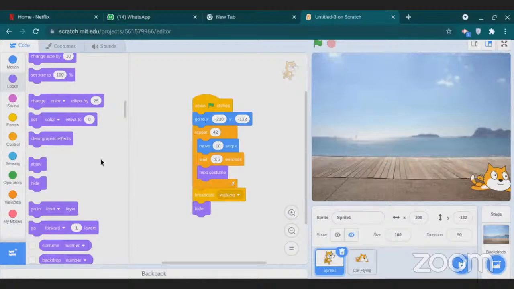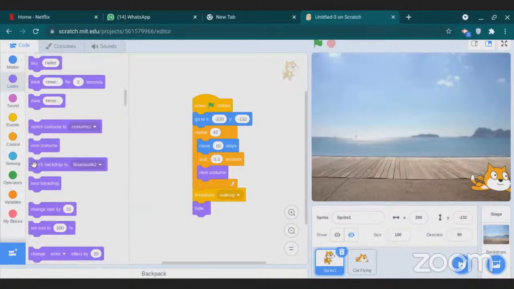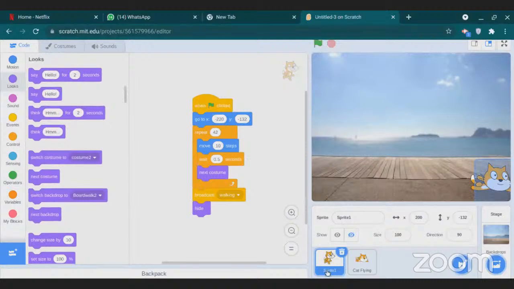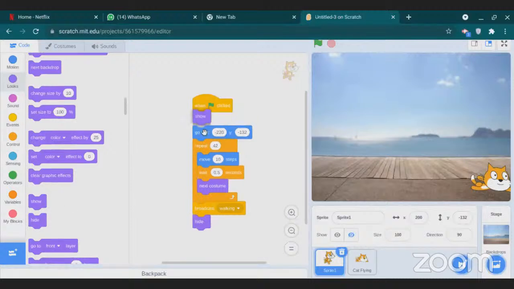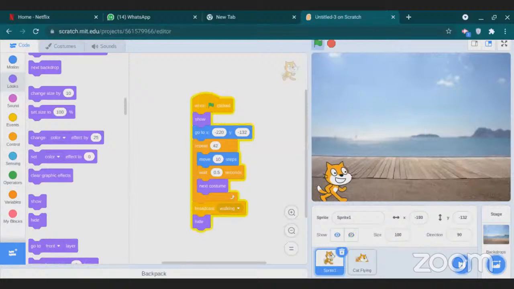So come here on looks, and we're going to pick back on the flying cat, not the walking cat. We come here on looks, go down here and click on sprite 1. Make sure you don't delete it. Click on sprite 1, then go to looks, and then pick show. I bring show and put it right here on top, between when green flag and go to. Are we together? So when I click my green flag, the other cat should come back and the other one should hide.